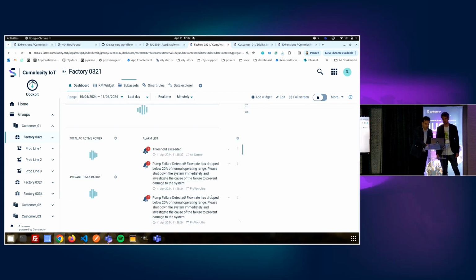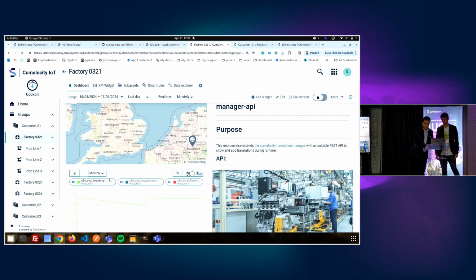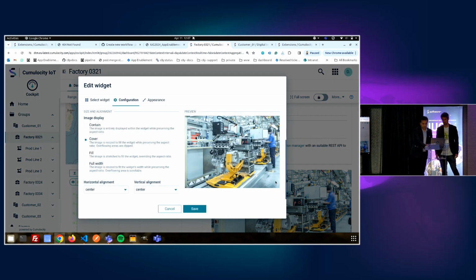We also migrated the image widget over here, and with the migration we also added a lot of configuration options. Now you get an option to choose how you want to display the image and how you want to align those images. This helps you to make the dashboard more beautiful so that you don't need to worry about if someone moves the image, how it will get displayed and aligned.